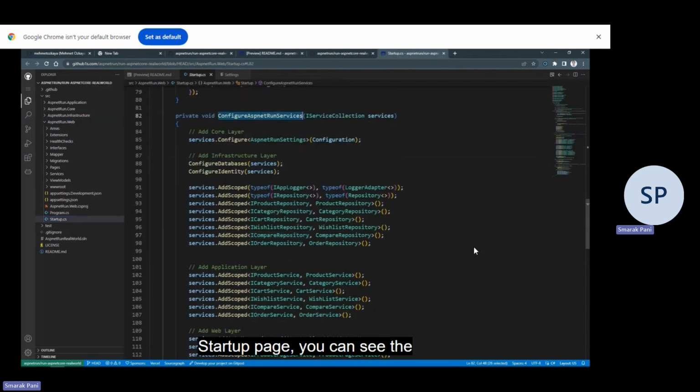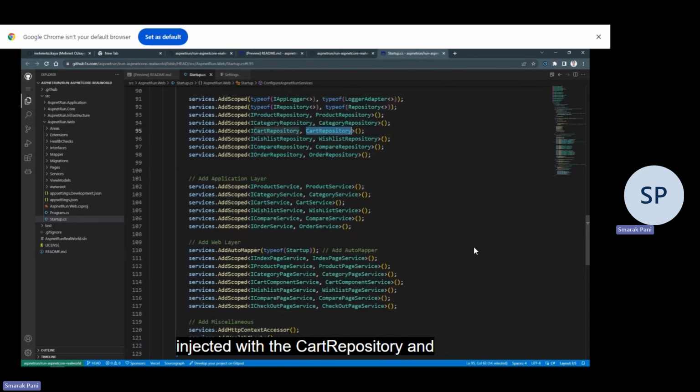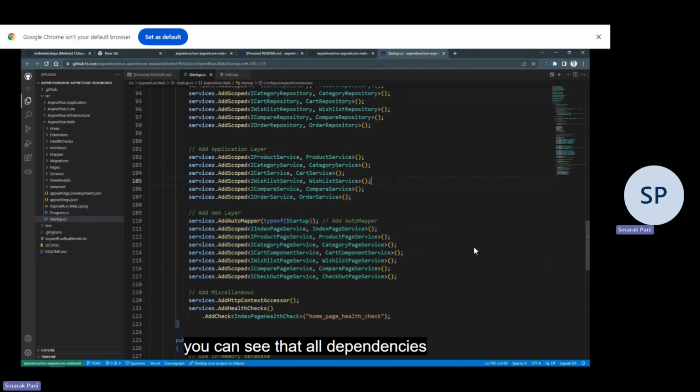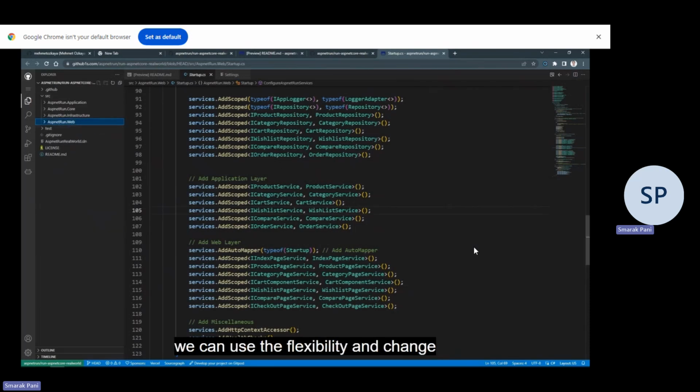Under the startup page, you can see the configure method. Under the configure method, we basically inject dependencies when the application starts up. For example, IProductRepository is injected with the product repository, and the cart repository is injected with the cart repository. You can see that all dependencies are injected when the ASP.NET application starts up. In this way, we can provide clean architecture, and we can use the flexibility and changeability of different infrastructure objects with this folder structure.